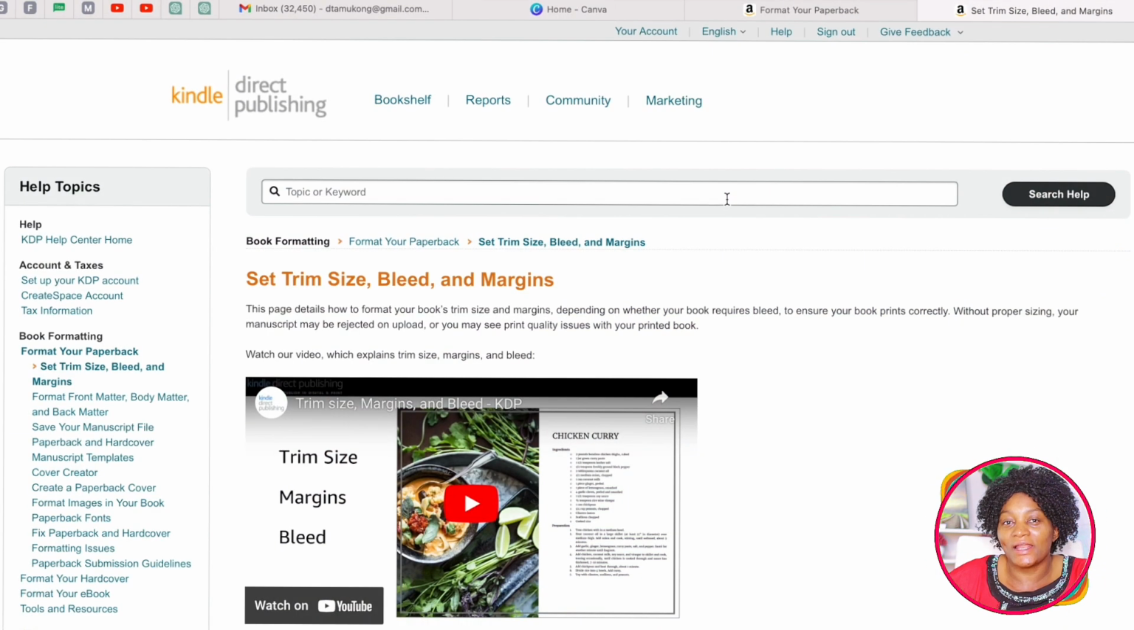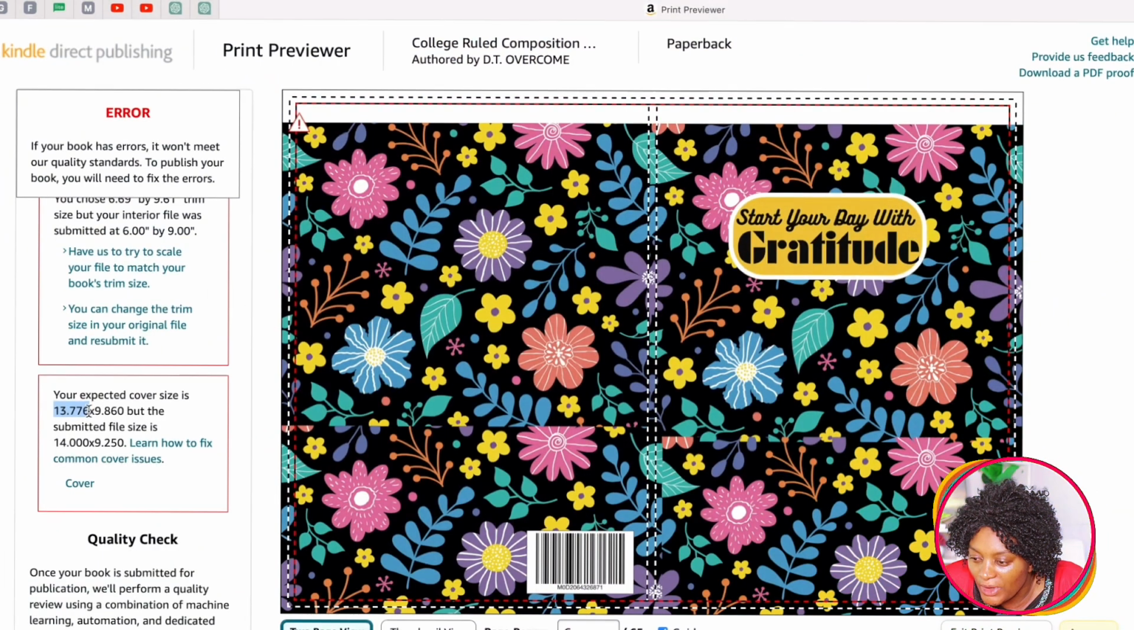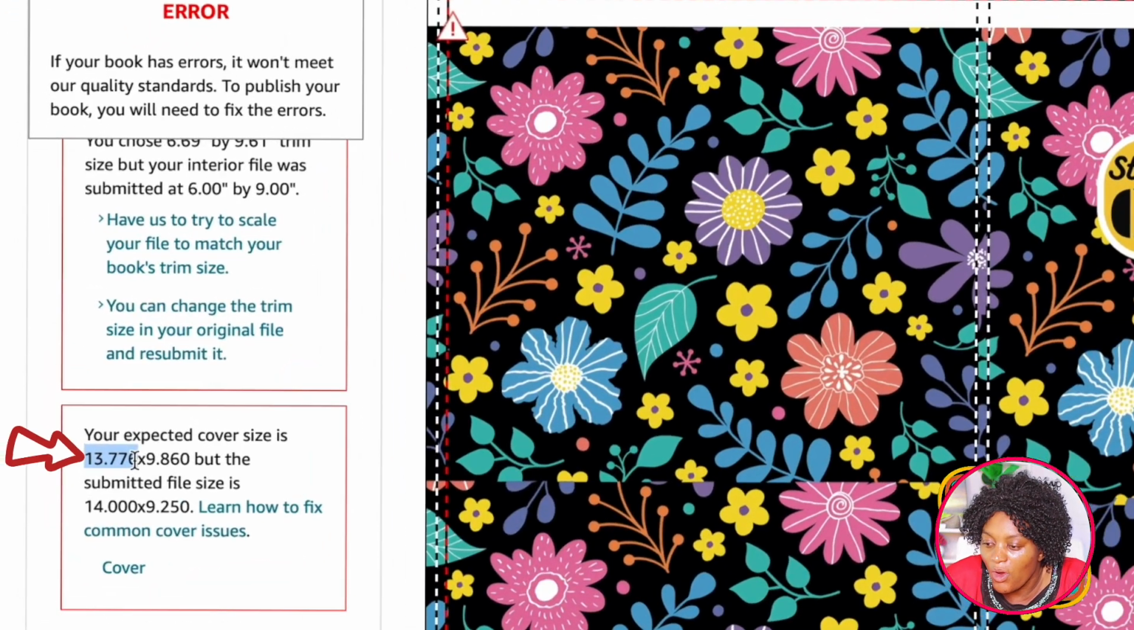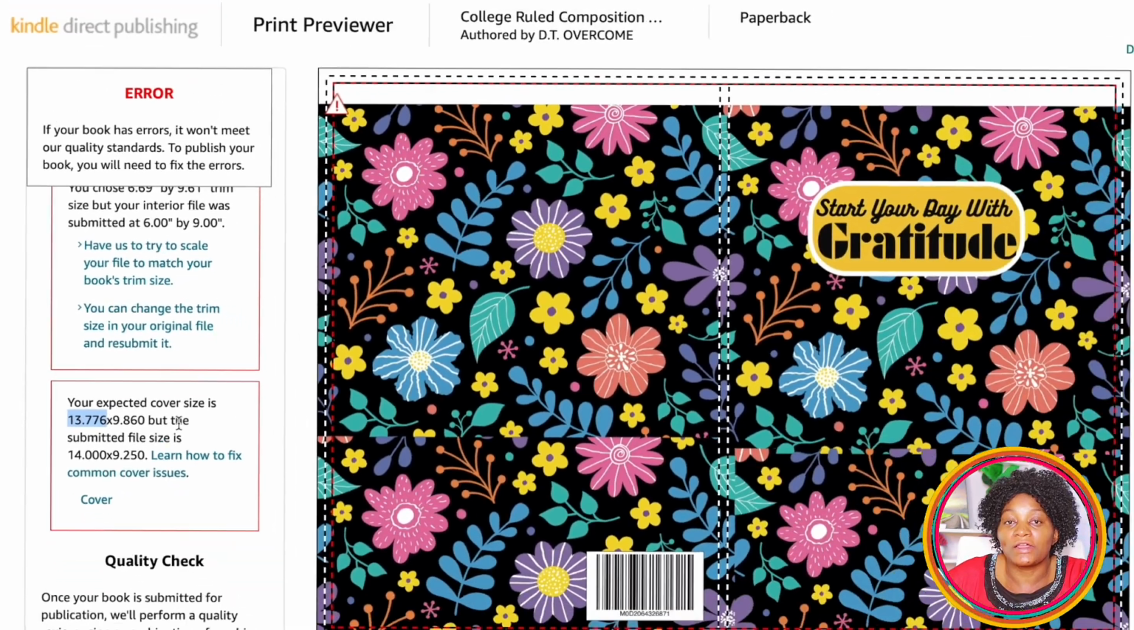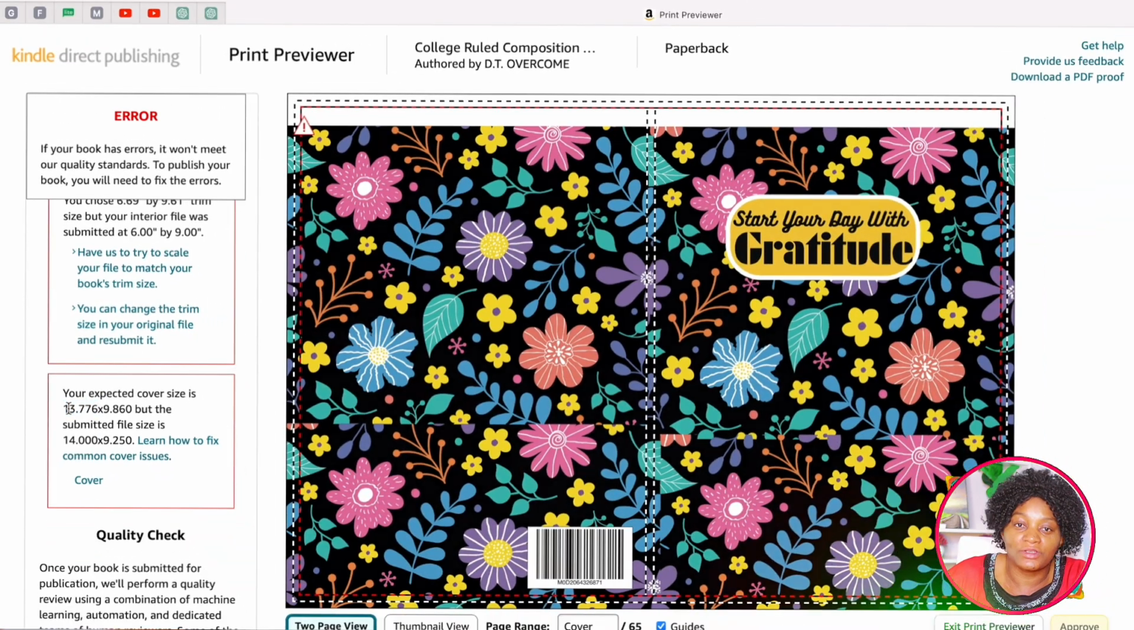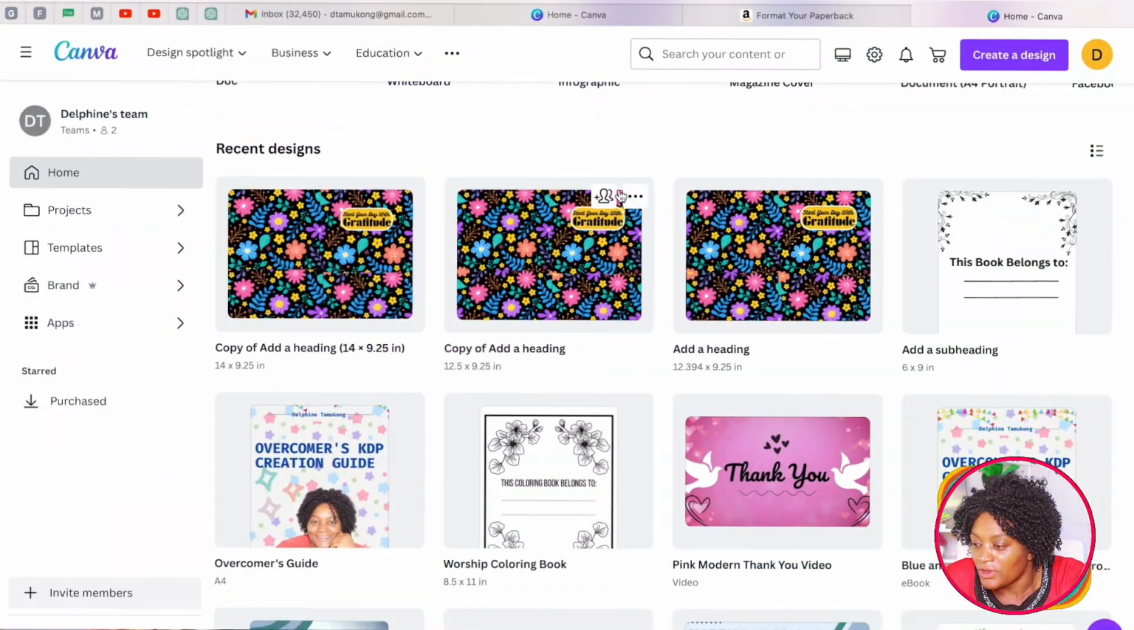So now that we are clear with the interior, let us also look at the cover. What we have to do is take this value and go and put it in our Canva in order to be able to fix our error. So now that we've understood all the problems, let us go ahead and fix our error. The first thing that I want us to do is to come to our book.